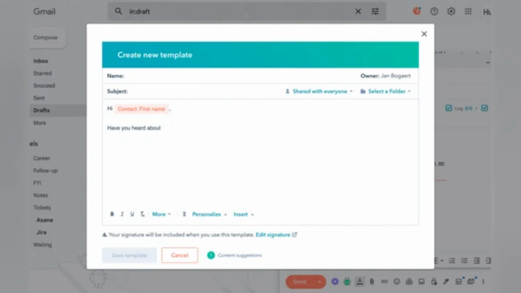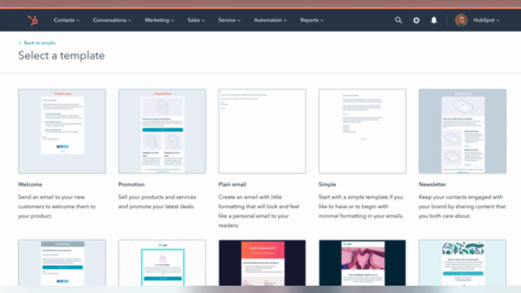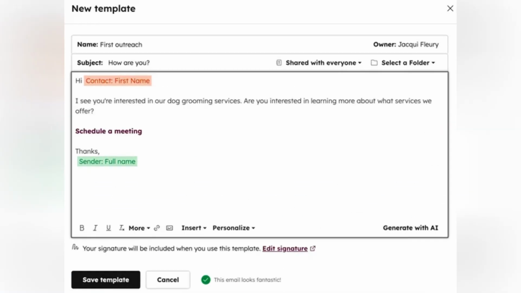This will open up a Composer window where you can actually build your email. Start by giving it a clear internal name so you can easily find it later, and then type in your subject line and the main body of your message. The absolute best part here is that you can click the Personalize button at the bottom of the window to automatically pull in details like your contact's first name or their company name, so your outreach feels totally custom every single time you send it.